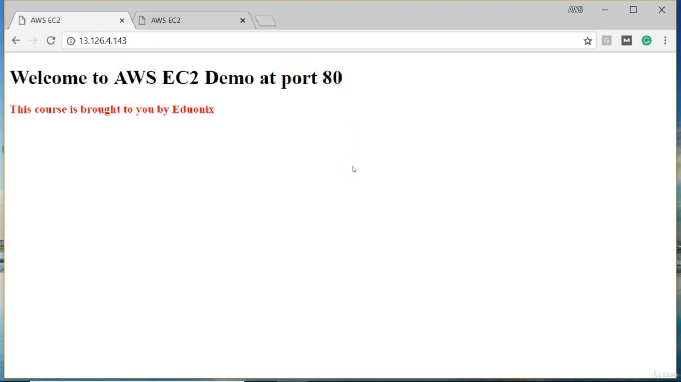Okay, so sometimes you need to tweak a little bit here and there to fix a few things, but it works finally.